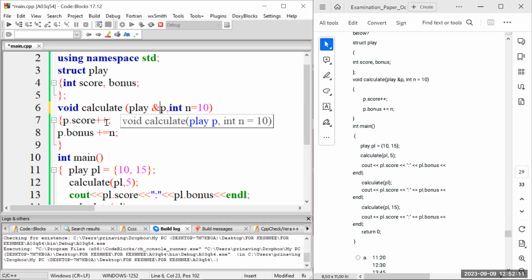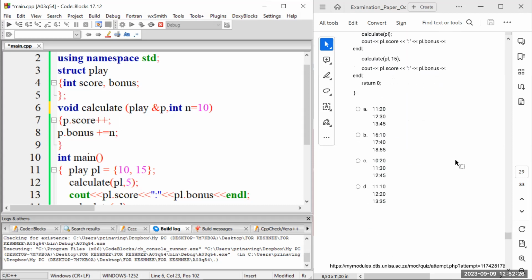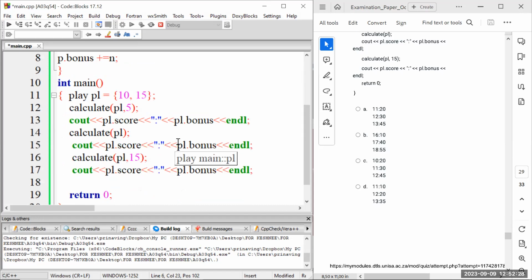Line number 7, this was a simple incremental value. P dot bonus plus equals n, so it's P dot bonus is equal to P dot bonus plus n, right? We're talking about that. And that's how you answer question 54. I've given you a mark for yourself there, right? Which you could have done as well.